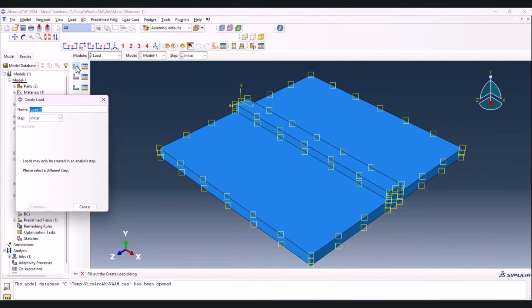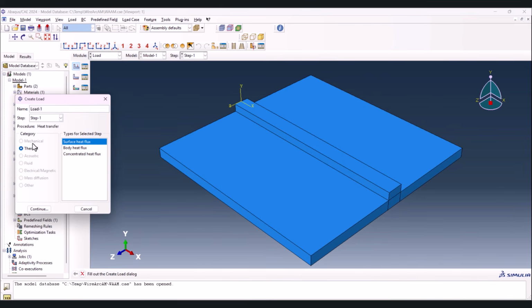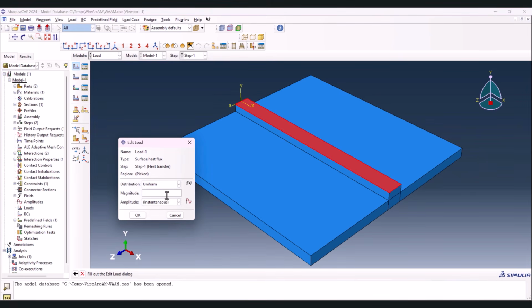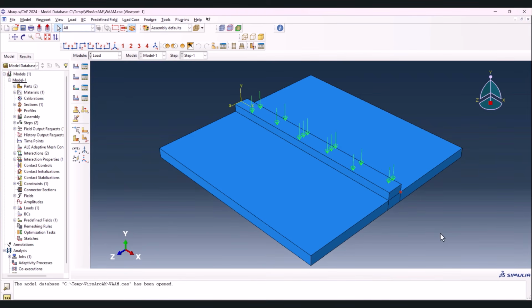Now it's time to create the load. We go to the step 1, thermal, and as we're doing laser-based additive manufacturing, we should select surface heat flux instead of body heat flux. Okay, we select this surface as we want the flux to move from here to here, and done. So instead of uniform, we should select user defined, and as you see here, a note comes up: user subroutine DFLUX must be attached to the analysis job, and we can either put the value of 1 or 0 here. So as you see, the load is created.